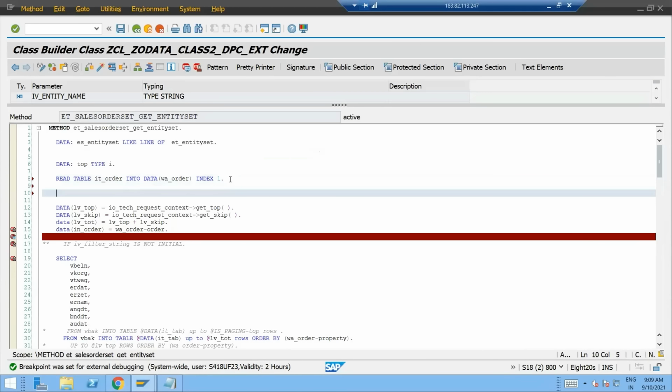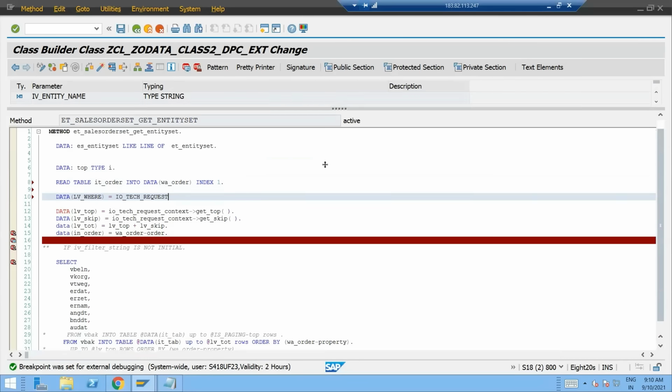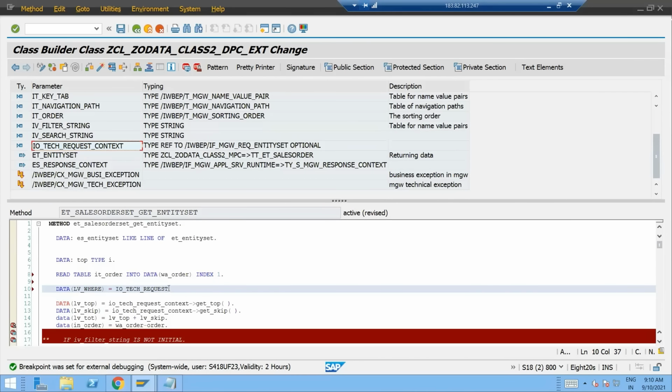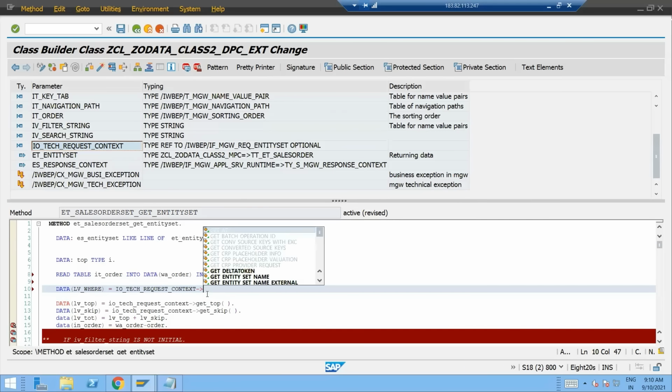Quickly let me write over here LV underscore. So your where condition should form accordingly, right? So IO take request. If you don't remember this one, directly you can copy it from here, copy this and paste it over here. IO take request context, and get what? Get SQL where. This one. Okay.